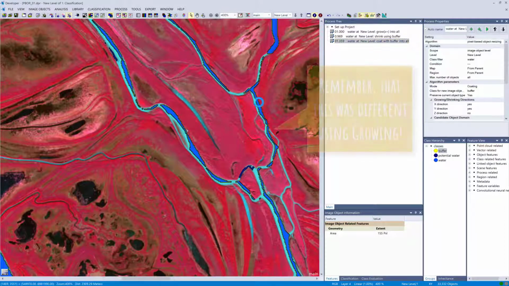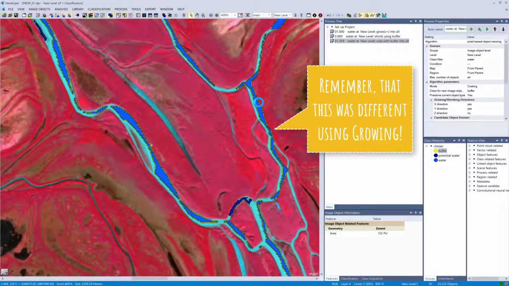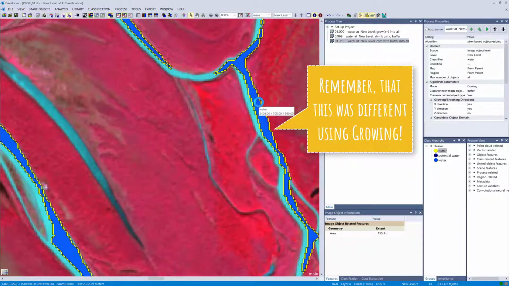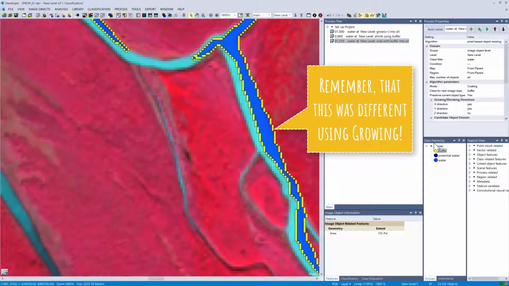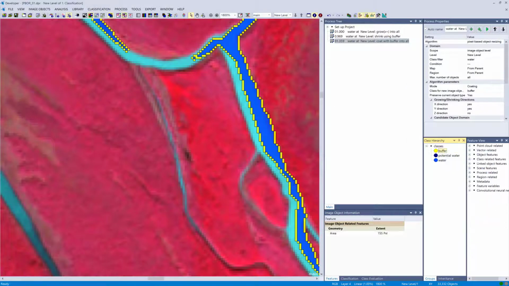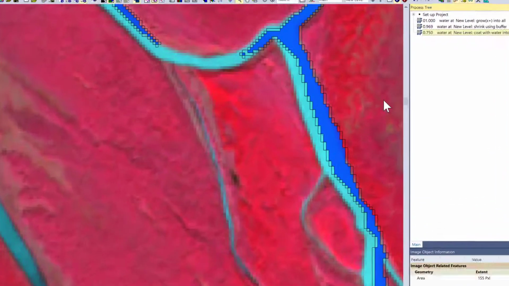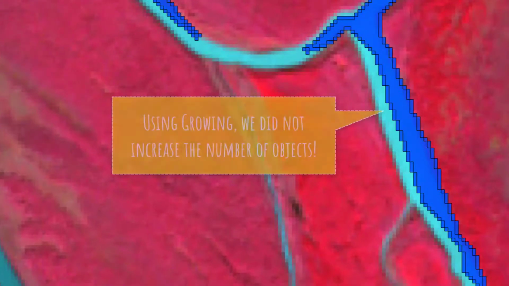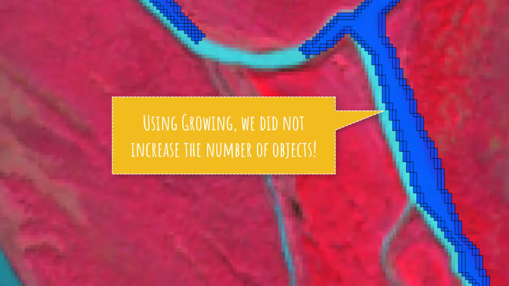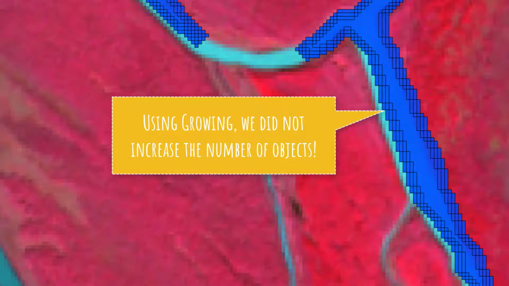Now you see a nice buffer around the water objects in yellow. So it classified the growing pixels into objects with the class buffer. And you also could use other classes like water. And the difference to growing is now that you have additional objects, it doesn't merge them together. Right. Let's clean this mess up. I'm just gonna merge the water objects.